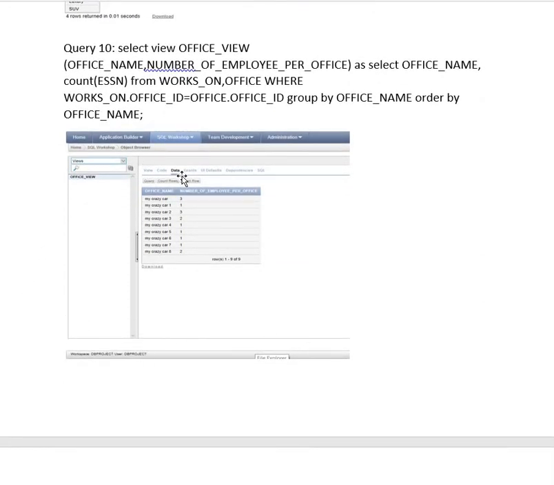In this query, we have the number of employees per office with the office name, and this information is retrieved by this query.